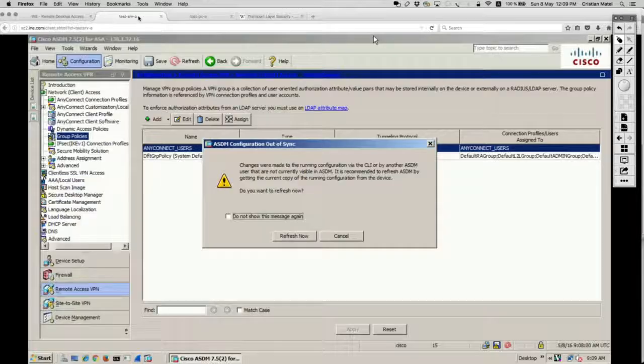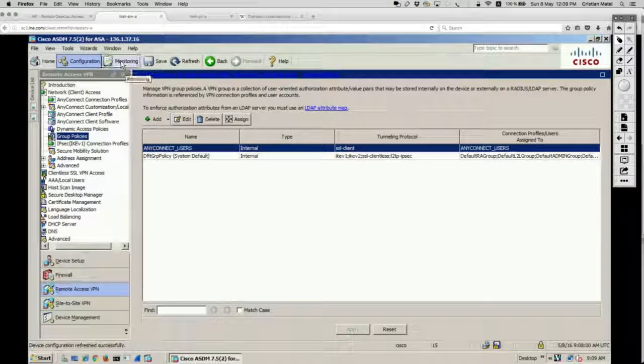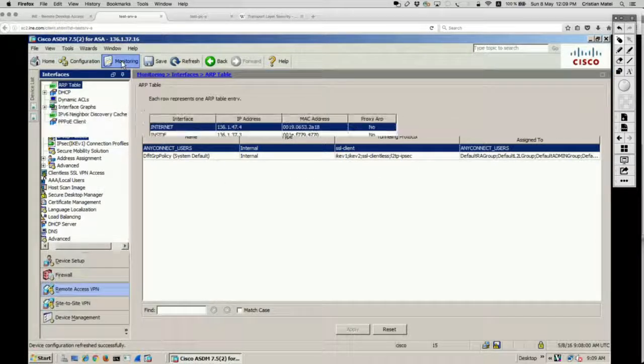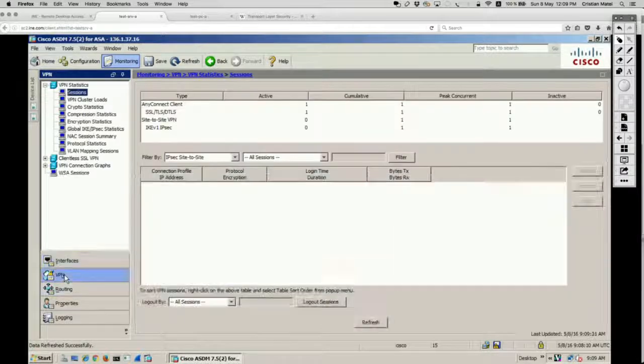Verification wise, of course, you can go also look in the ASDM under the monitoring tab. You're going to see again the same thing as with the show vpn-sessiondb detail anyconnect. So monitoring, VPN sessions, and you have one AnyConnect client and one SSL DTLS session.